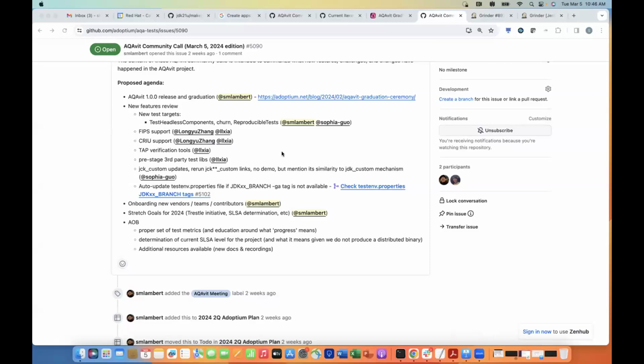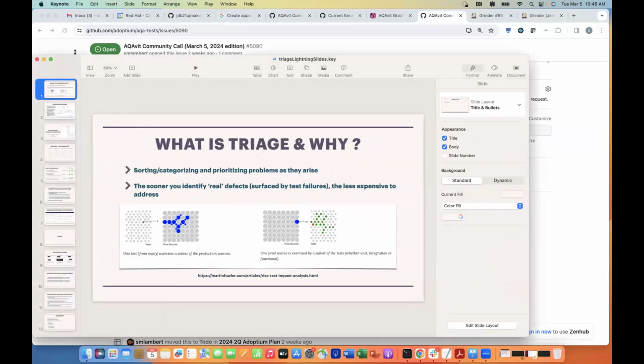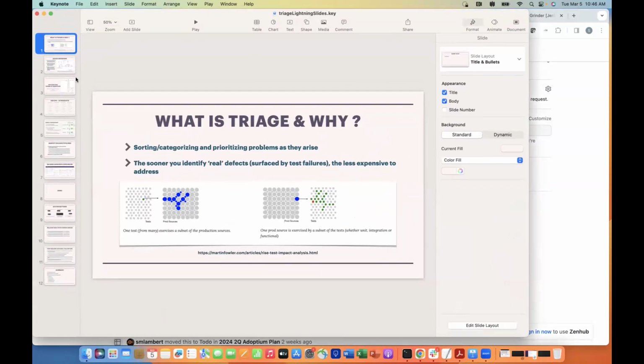Great. I'll quickly share one other thing then before we call it, because I do want people to take a look. Are we able to see this slide? What is triage and why?